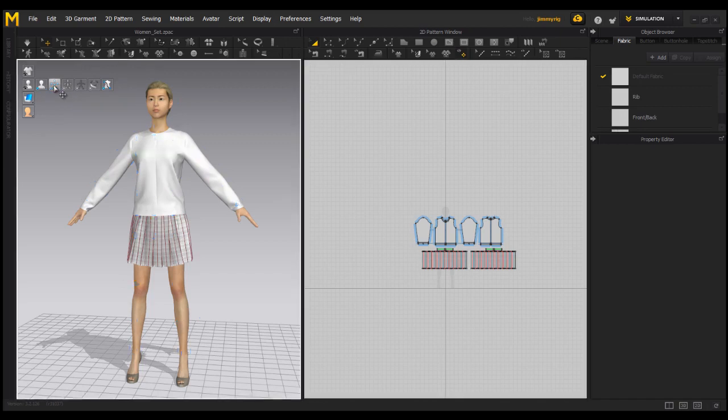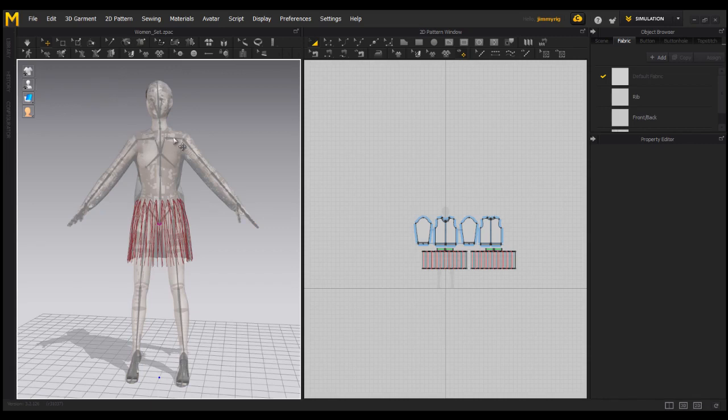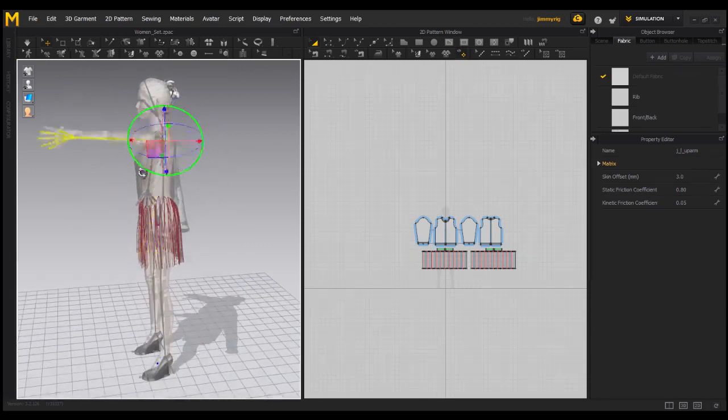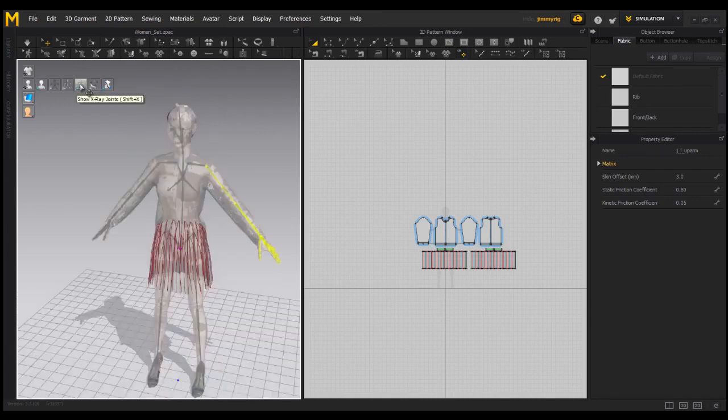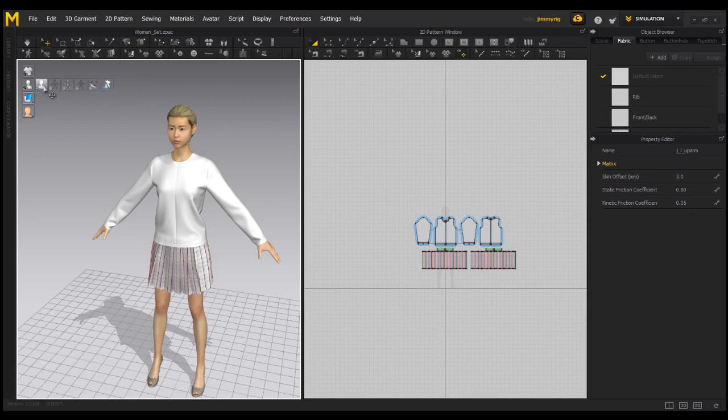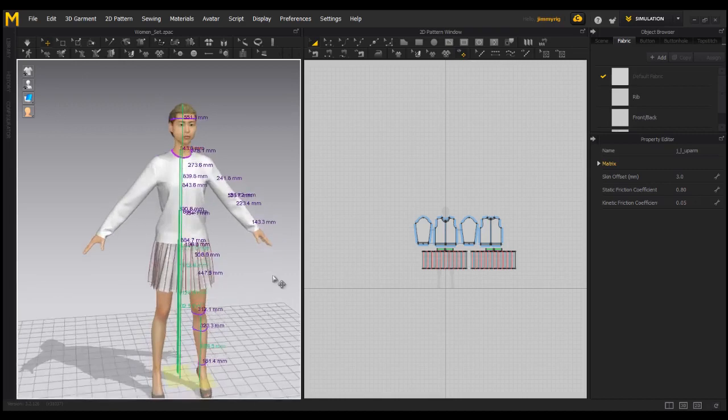Another thing that is also very important is X-ray joints, which are meant for posing. See, you can click any joint and you can rotate it. Okay, this is very useful. Let's turn off these X-ray joints. The next icon shows measurement. Okay, just turn off this measurement icon.